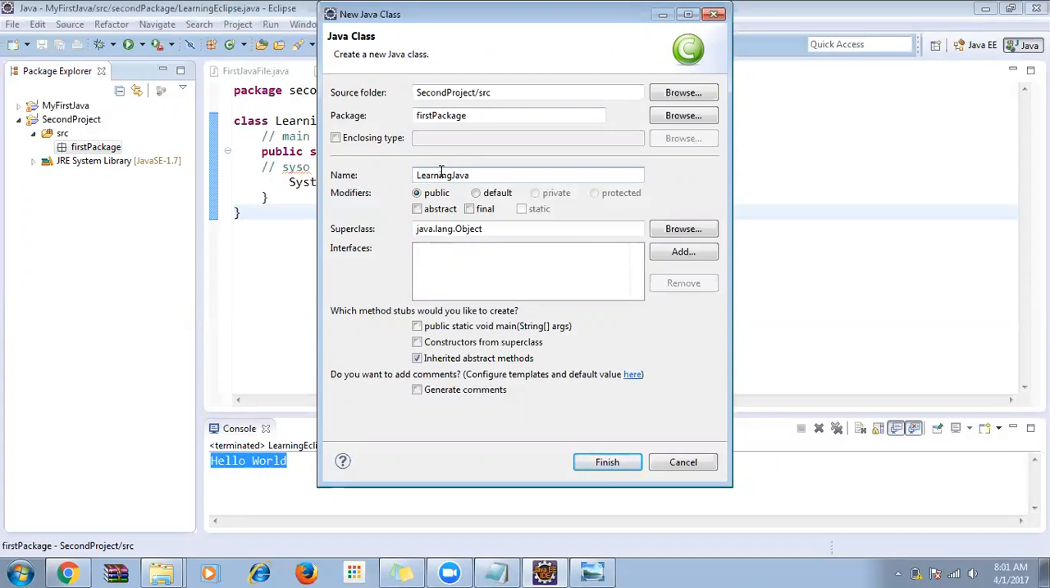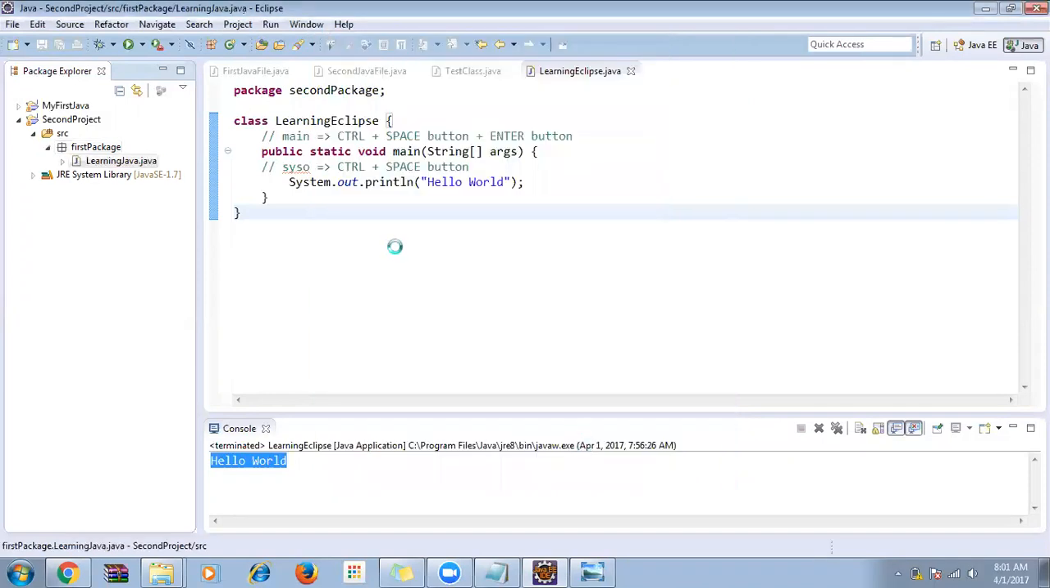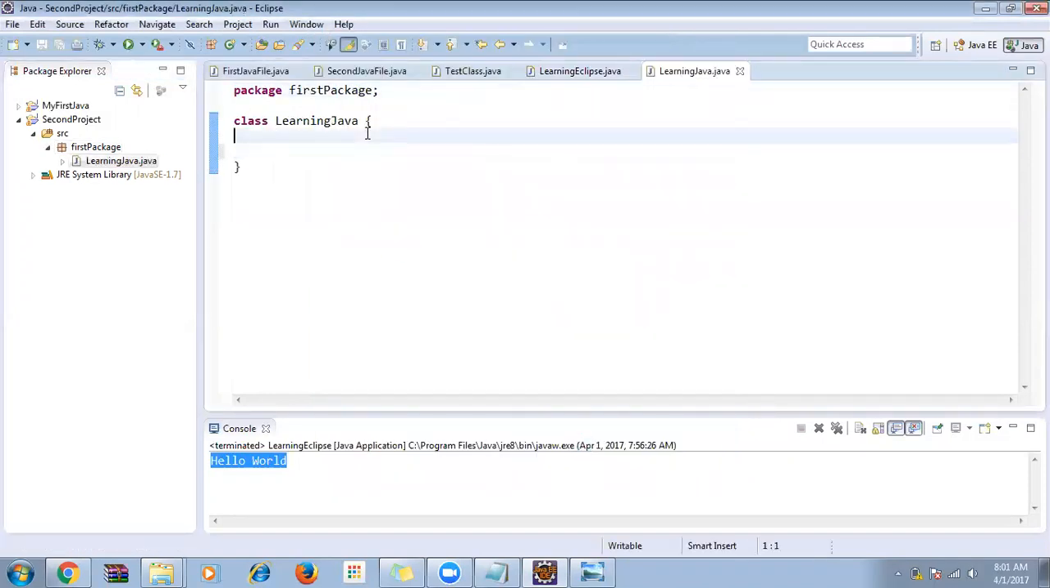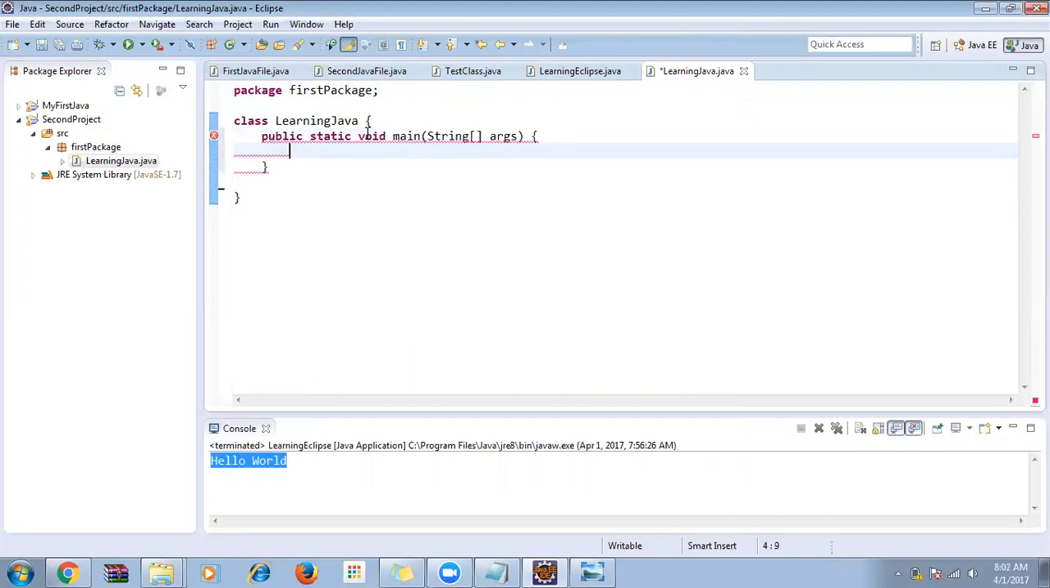Then have to select the main method. Then select this default also as of now. Then select this main function. Right now I forgot to select this main function, public static void main. Then click on finish. If I want to get my main, what is the shortcut for me to get it? Main, then control space enter. Awesome, super. Then if I want to print hello world.